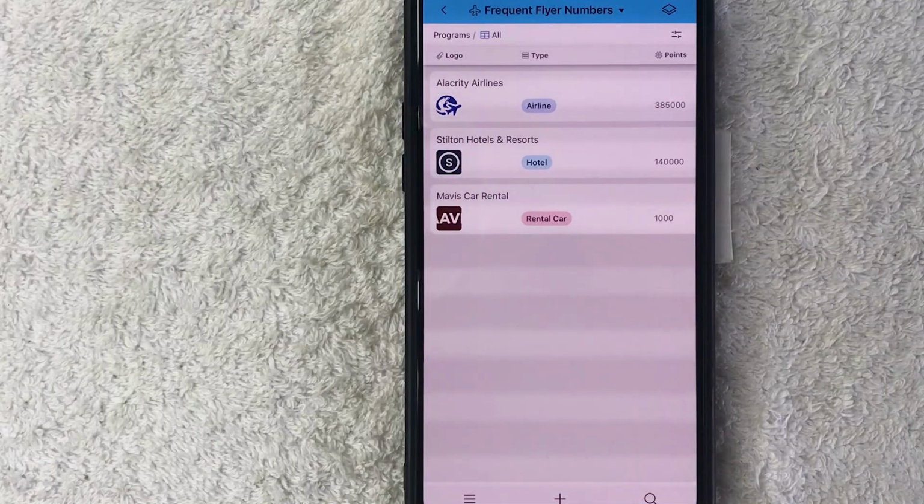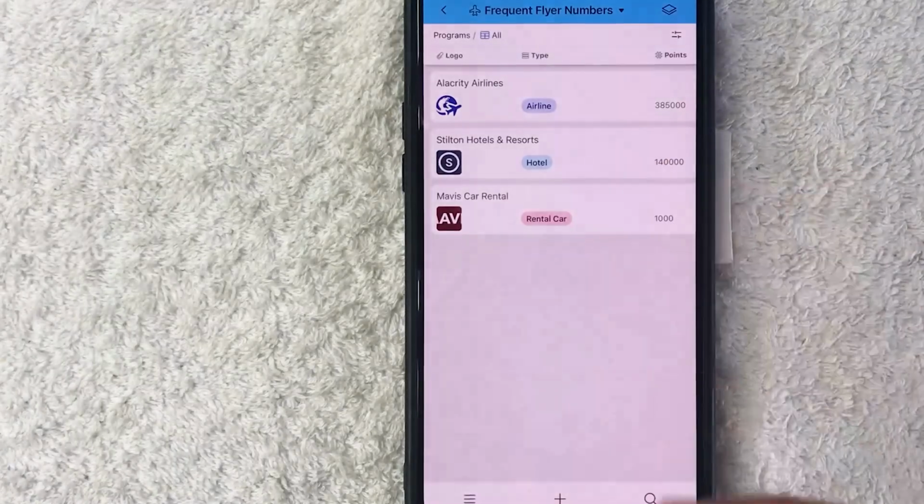So there you have it guys. If you're wondering how to find the Airtable templates, that is the easiest way I know how to find it.